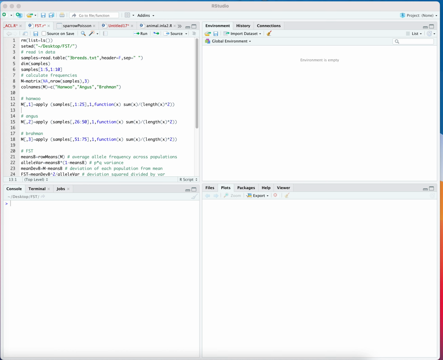To illustrate, we will use three very distinct cattle breeds: Hanwoo, Angus, and Brahman, with 25 animals genotyped per breed on a single chromosome, nearly 8,000 SNP. The genotypes are in a plain text file, coded as 0, 1 and 2, for, respectively, AA, AB, and BB alleles. The files are organized with 1 SNP per line, and 1 animal per column. To read in the data in R, use the following command.